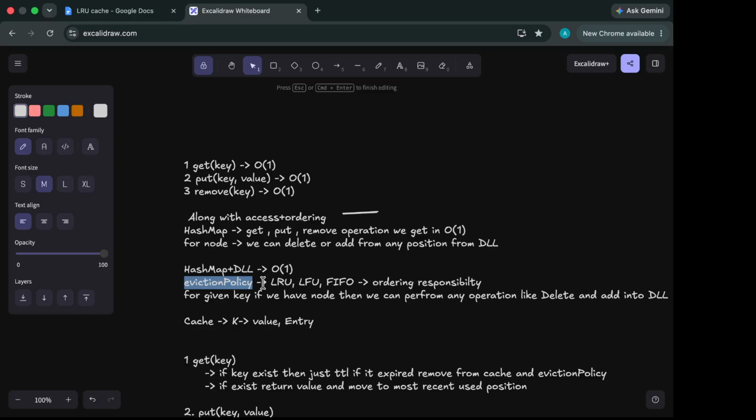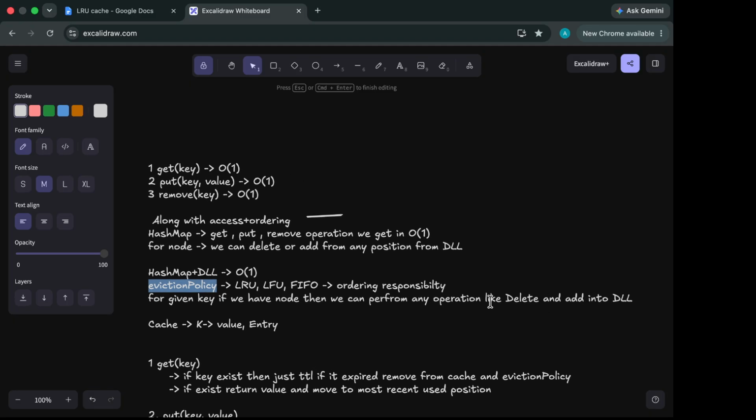So the eviction policy, as I told you, can be anything, but especially I will be designing LRU, and it can be extended to LFU and FIFO. This eviction policy is responsible for the ordering of the keys. How the ordering will be made is decided by the eviction policy algorithm. This is where the keys matter, right? For a given key, if we have a node, we can perform any operation like delete and add into the doubly linked list.